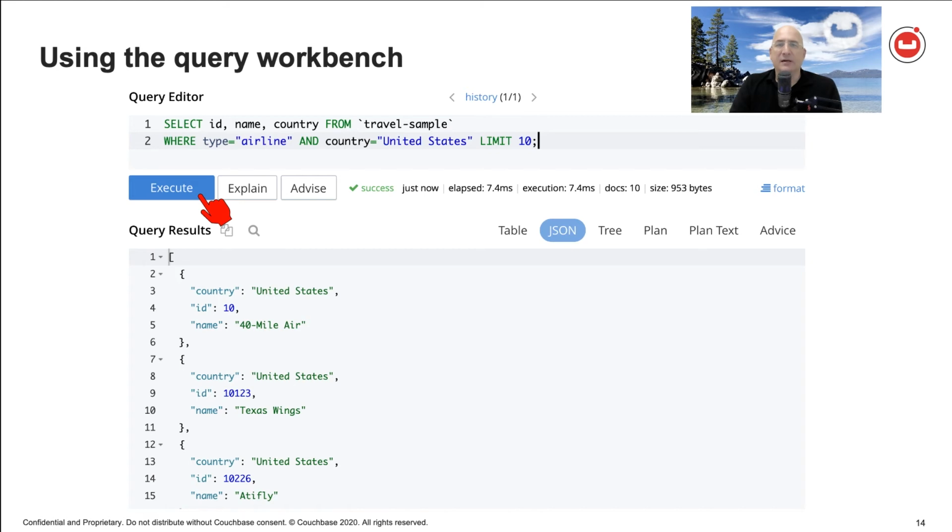You can see that the result is an array of JSON documents. And that's your result set. It's usually an array, and it contains the documents that have been selected. And you can, of course, scroll and see all the documents that have been selected.